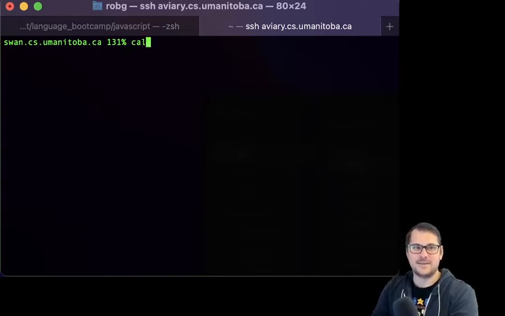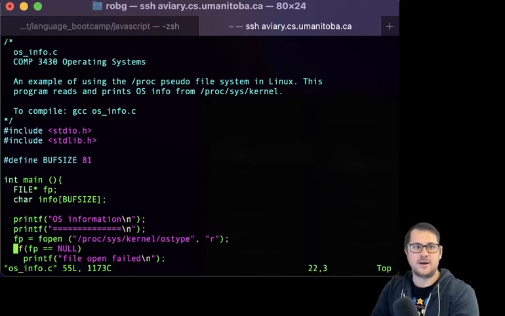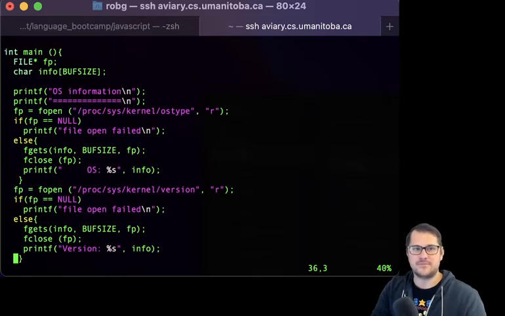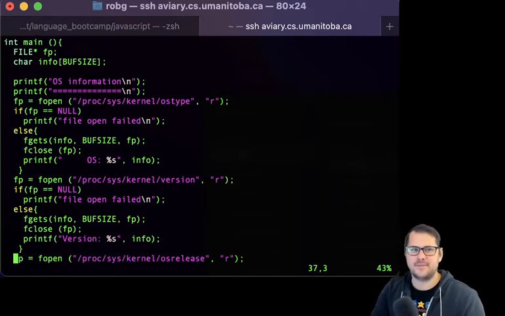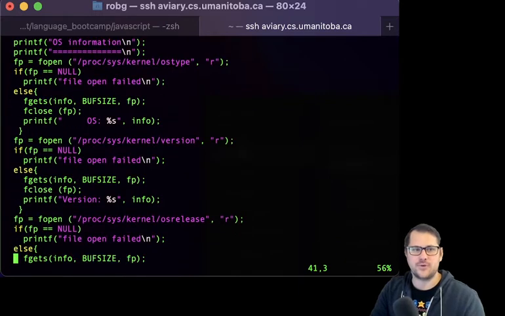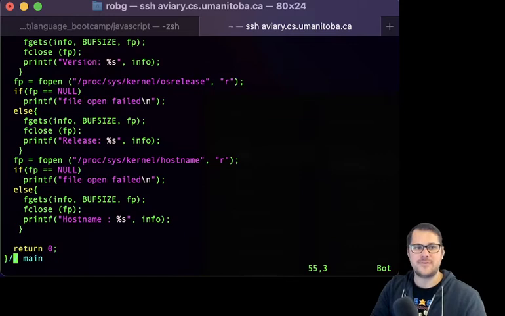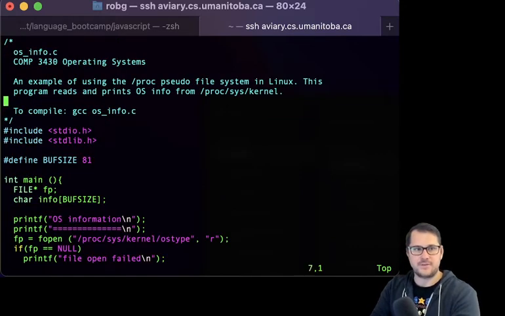So clang -g, and this is named osinfo.c. So this, just for some sense of looking at it, is from a class that I taught, and we'll print out a bunch of information about your operating system, and does a little bit of work to show you how to open files and run files and stuff. Nothing too fancy here.